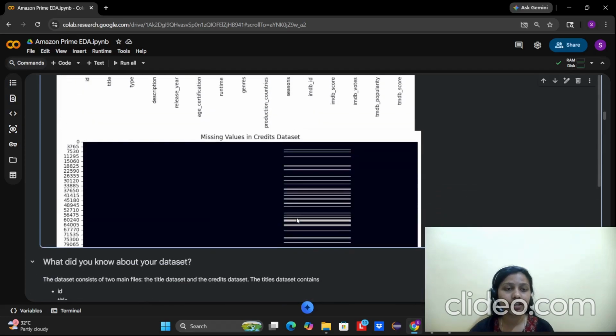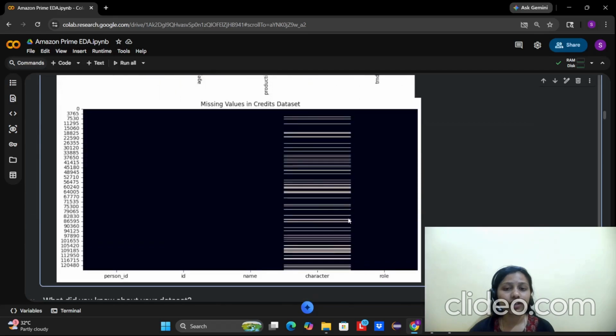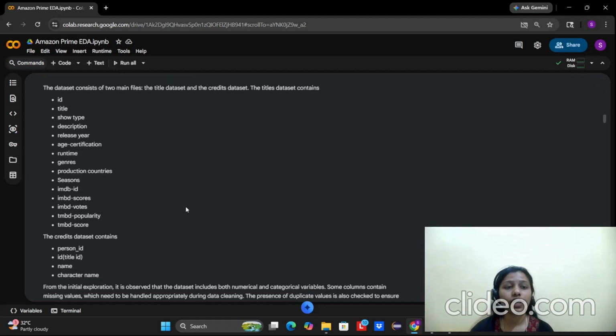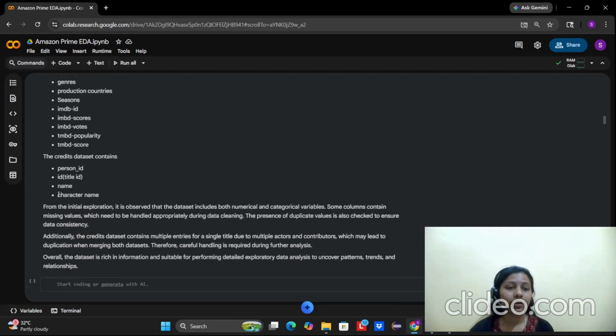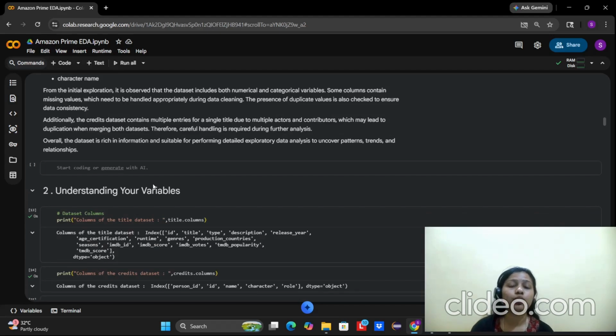Similarly for the credits data set, we can see that everything is 0, but for one value we have more than 16,000. So now the question is, what did you know about your data set? I came to know that I have around 14 attributes. From this exploration, it is observed that the data set includes both numerical as well as categorical variables, and some columns contain missing values which need to be handled appropriately during data cleaning. The presence of duplicate values is also checked to ensure data consistency.